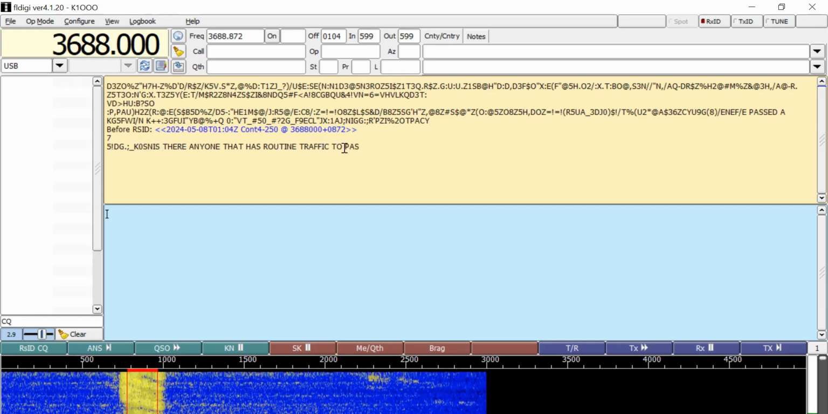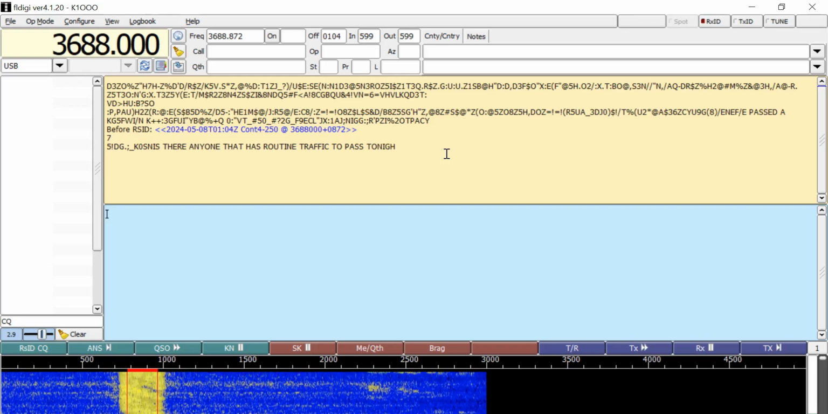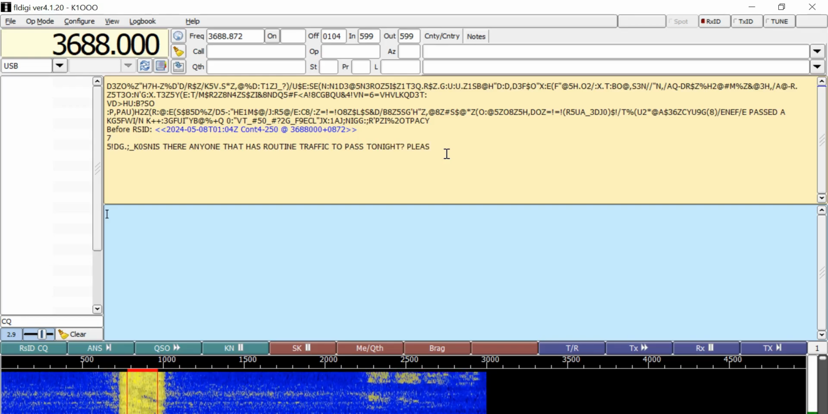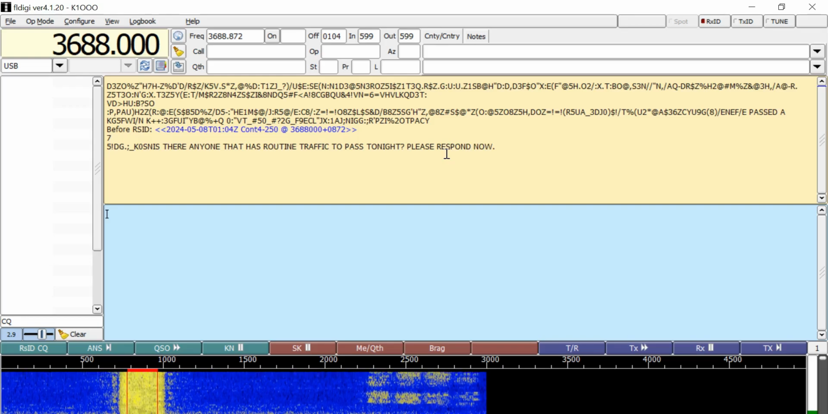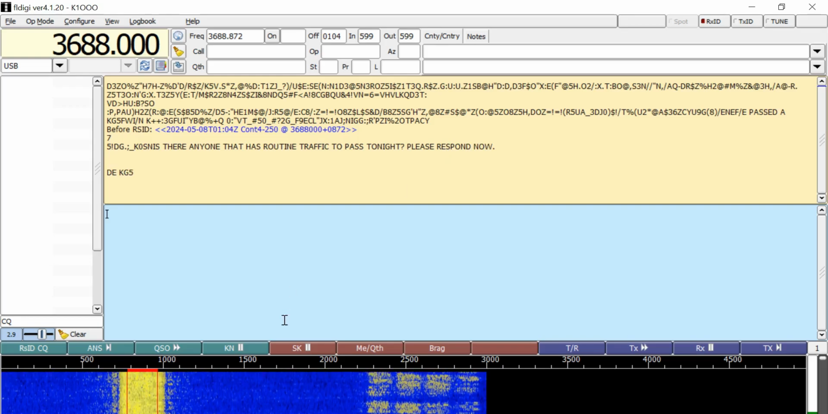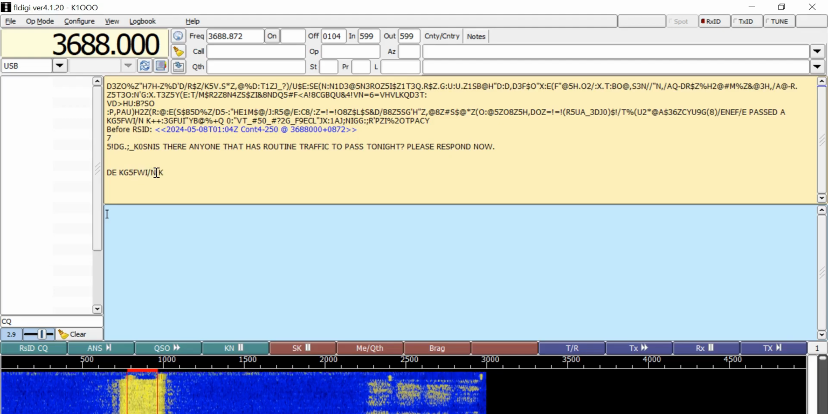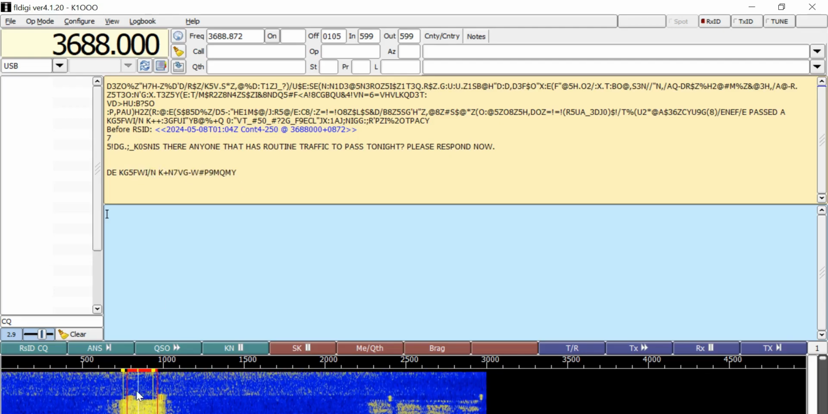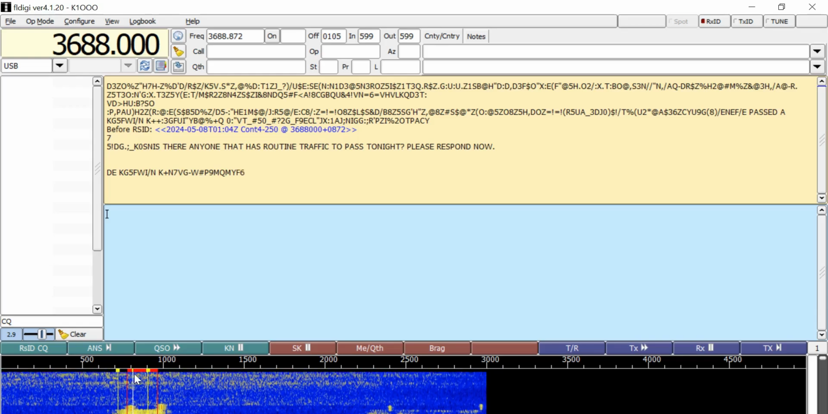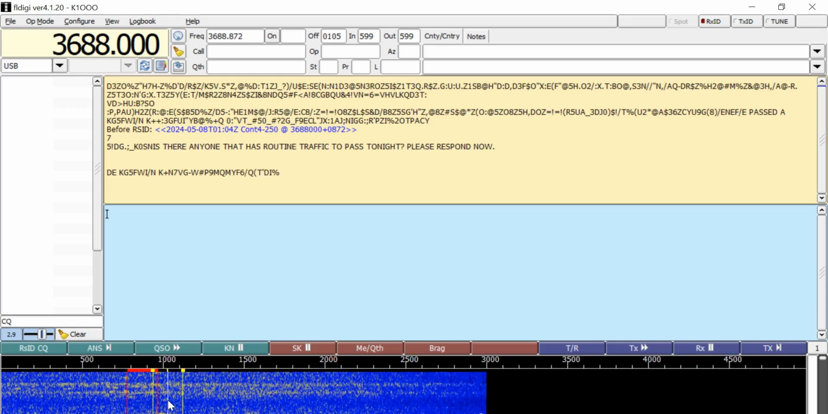K0SNLIS, is there anyone that has routine traffic to pass tonight? Please respond. That is KG5FWI. And then you see when his signal stops, that bright vertical stripe just stops right there.